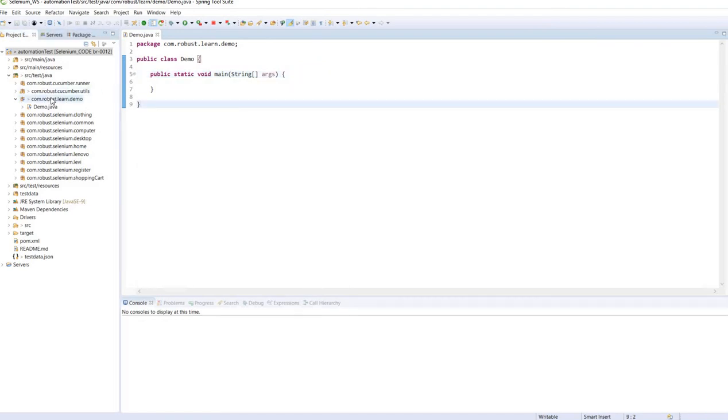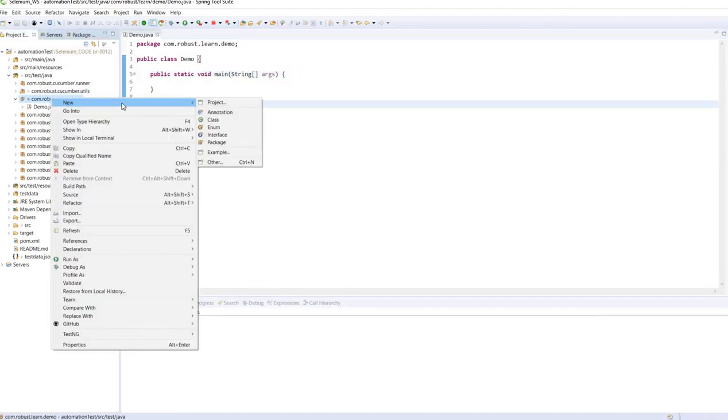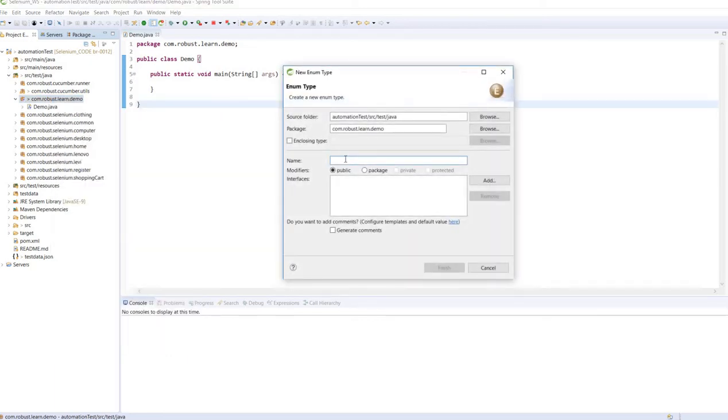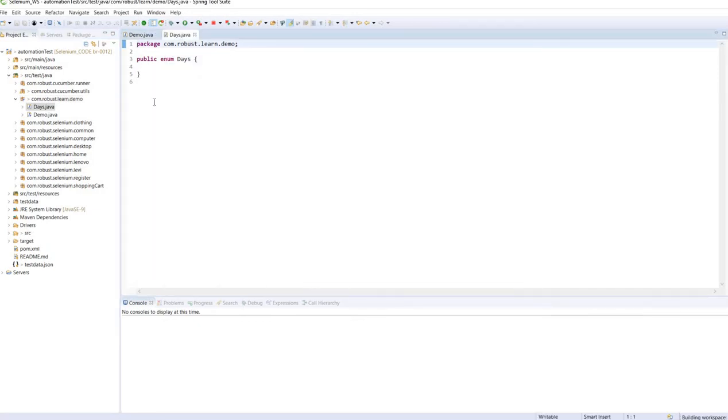So if I go here, when I create an enum, I can right click on the package and choose new enum. I can just write any name, for example days. So days is my enum. In this enum I'm going to define a few things. First of all, I'm going to write Sunday, Monday. For example, I have four days.